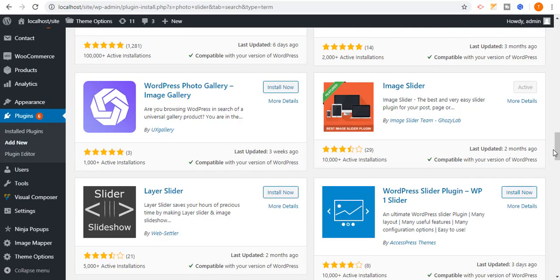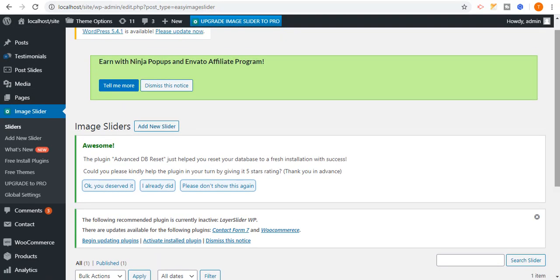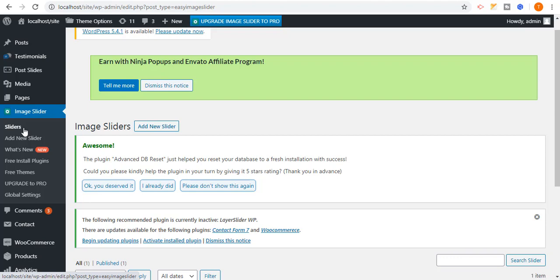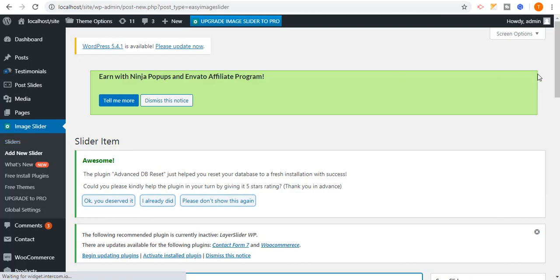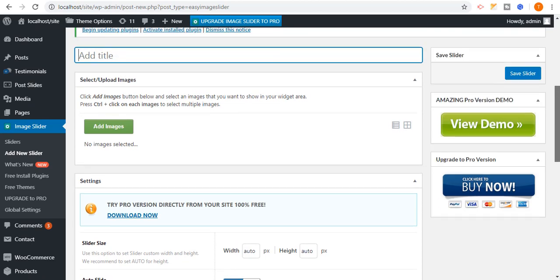Then add new plugin named as image slider, showing right here, and total 10,000 plus active installations are still there. So install that plugin and activate it. Then you will see image slider option in the left sidebar. Then add new slider. Here you can see all the options for adding the new slider.